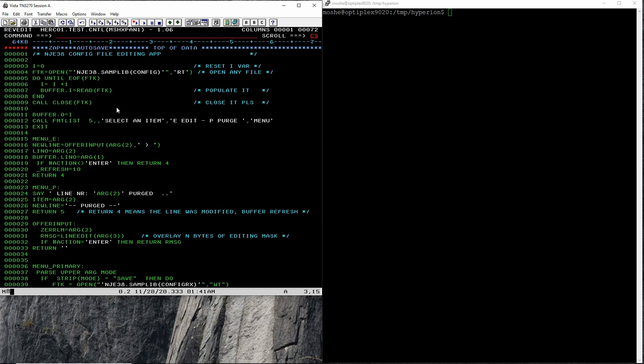So this is a utility to configure NJ38 by Bob Perlmutter. First, we open a file here, and then we read all the lines of this file into a buffer, a stem variable, and then we close the file. And then we call FMT list, and each one of these things has a meaning. So select an item. This would be the menu that you see here before.